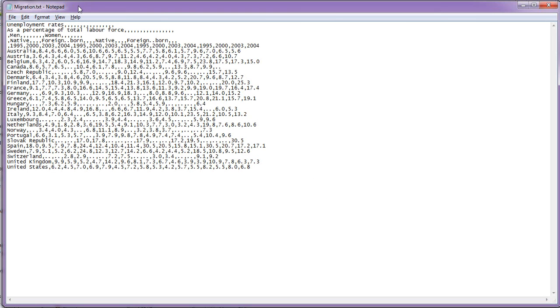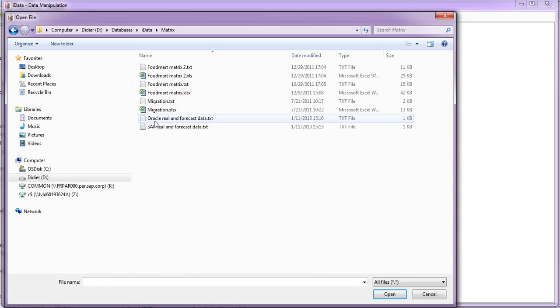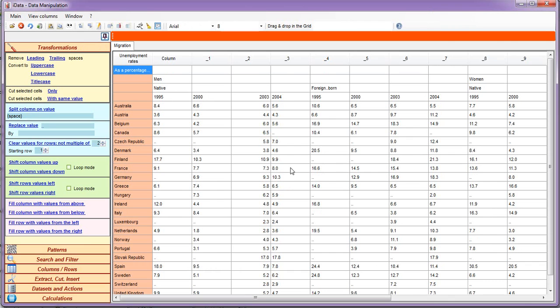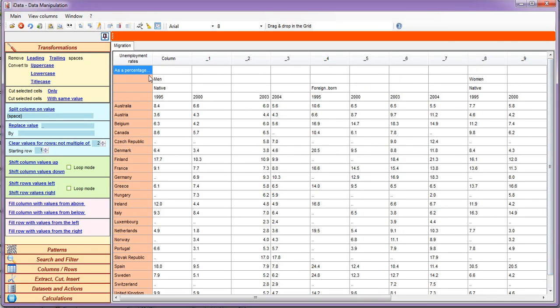Now, we will open this text file with iData. This text file is a matrix, but iData will automatically detect the number of columns, if the first row is the header with the column names, and the column data types. In this matrix, there are 3 row headers and 1 column header.